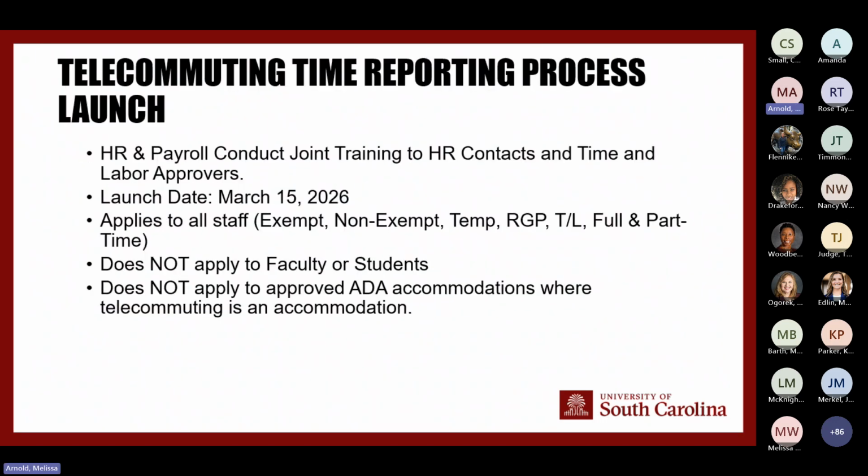We will start today with when this launches and who it impacts. We're officially launching the new telecommuting time reporting process on March 15th, 2026. That's a Sunday, so most employees will first see it on Monday, March 16th. We are beginning this launch with you all in this training today.